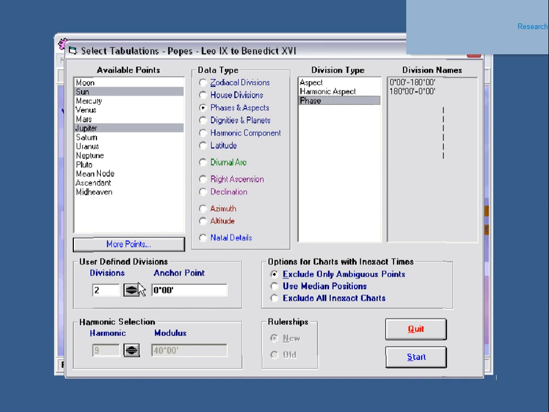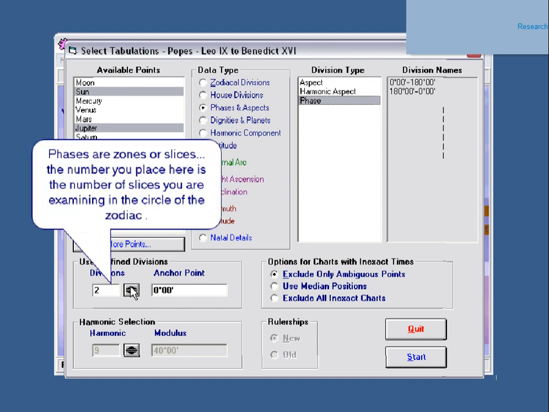Now, with the phase, we're not worrying about harmonics, we're worrying about the divisions. How many divisions do you want in the phase? Here's dividing the circle into 4. So your first zone is between 0 and 90 degrees of separation between the Sun and Jupiter. The next one is between 90 and an opposition, the 90 degrees behind the Sun.